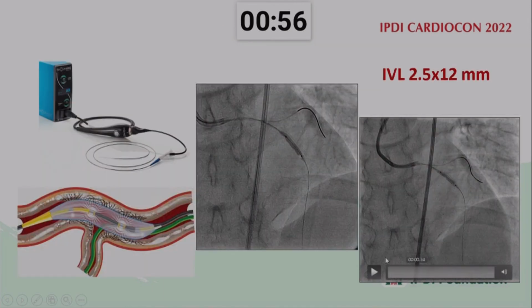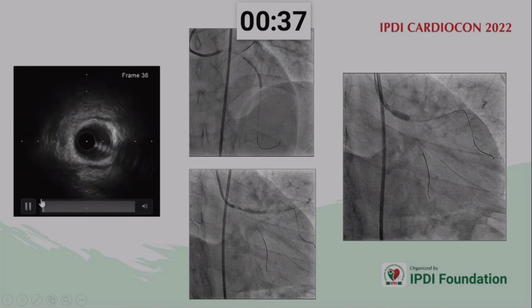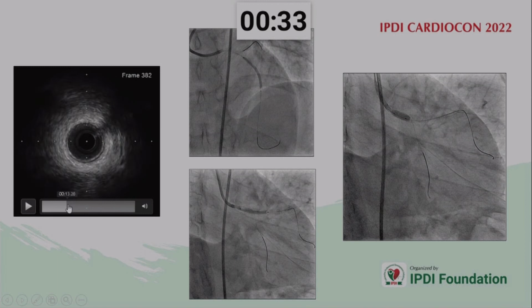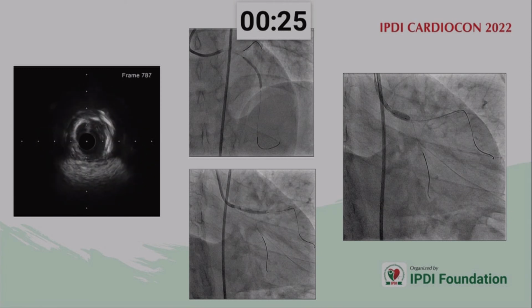So in this case, as it is balloon crossable, we decided to go for IVL in this lesion as the calcium is very thick. We took a 2.5 into 12 millimeter IVL balloon, and after several shocks with IVL to the lesion, this is the IVUS after IVL. And you can appreciate that IVL works by creating micro cracks in the calcium and weakening the calcium.